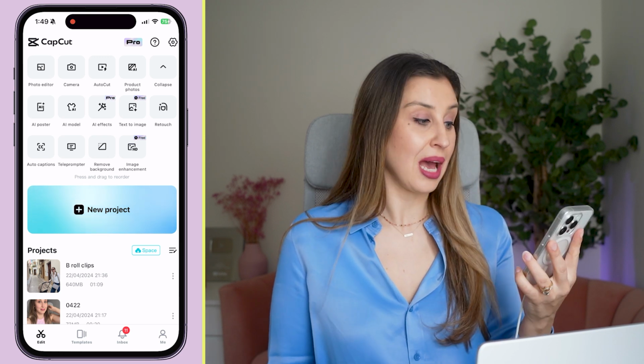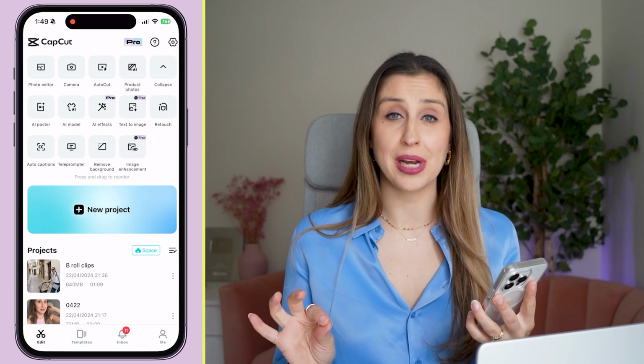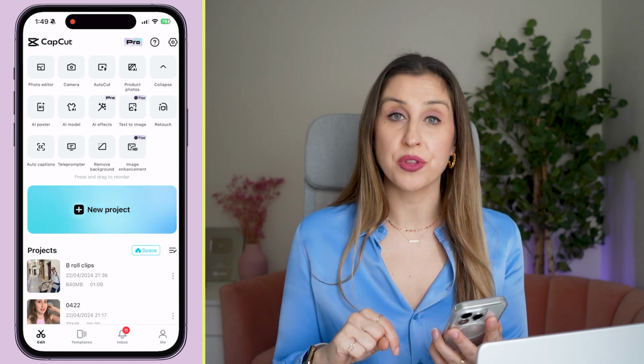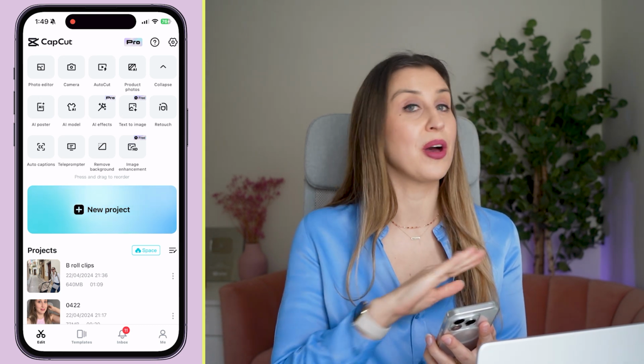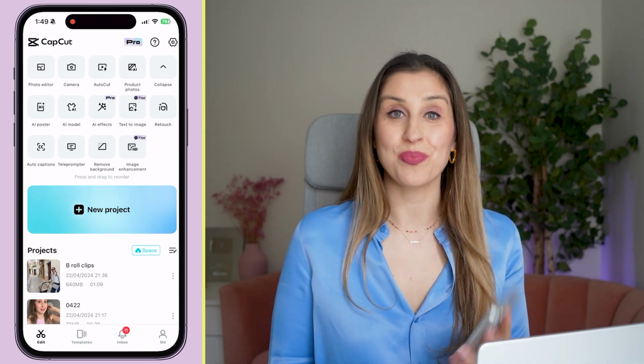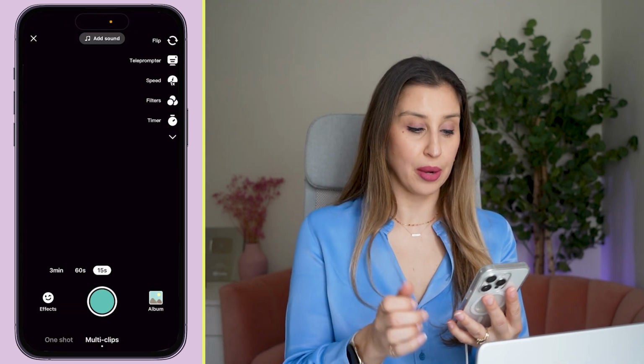This is the app that I love to edit and create in. It's amazing, especially if you have CapCut Pro. You can download the finished file to your phone without any watermark, and then you can share it across all social media platforms. So in CapCut, I'm going to go to camera.